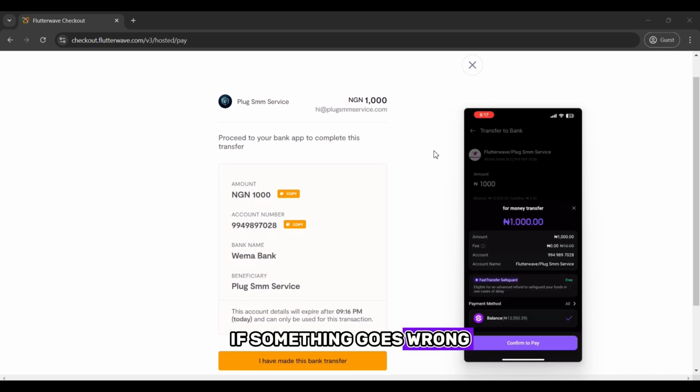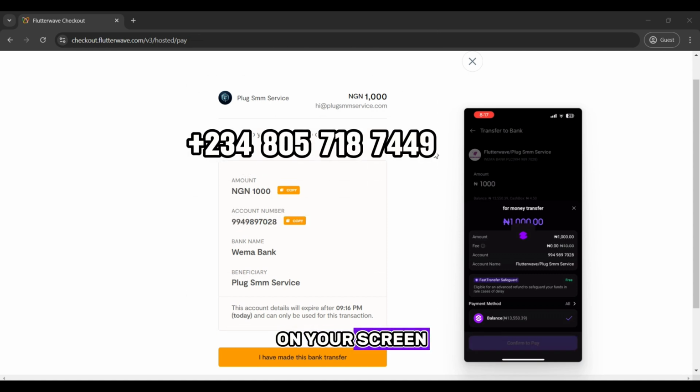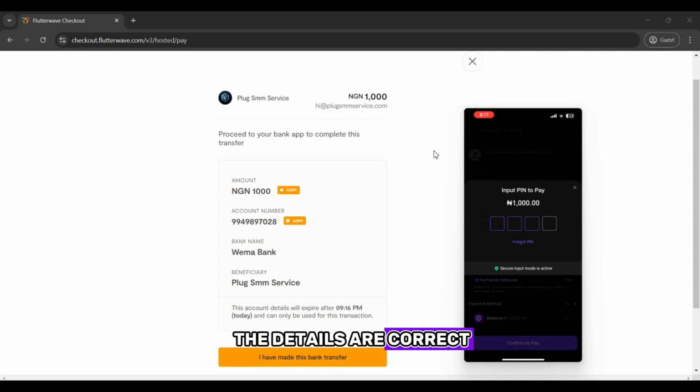If something goes wrong, don't worry. You can contact us on WhatsApp using the number shown on your screen or in the video description. After confirming that all the details are correct, I will enter my banking PIN to complete the payment.